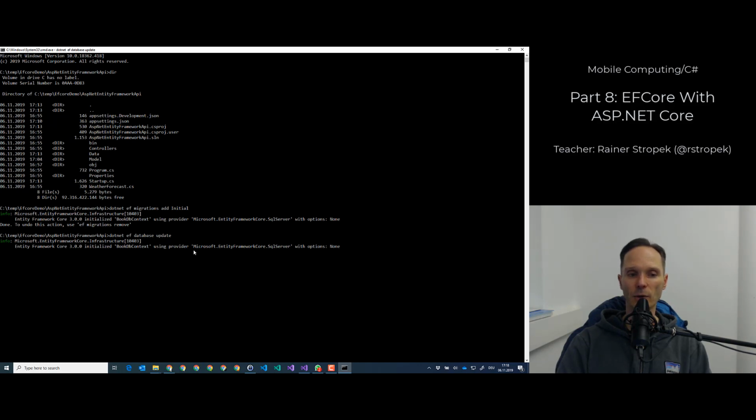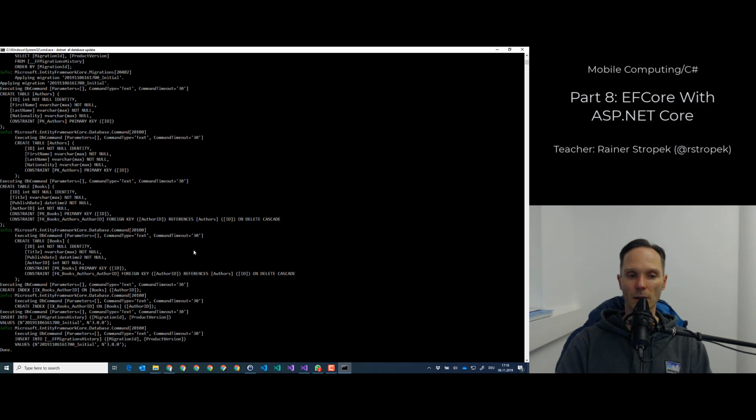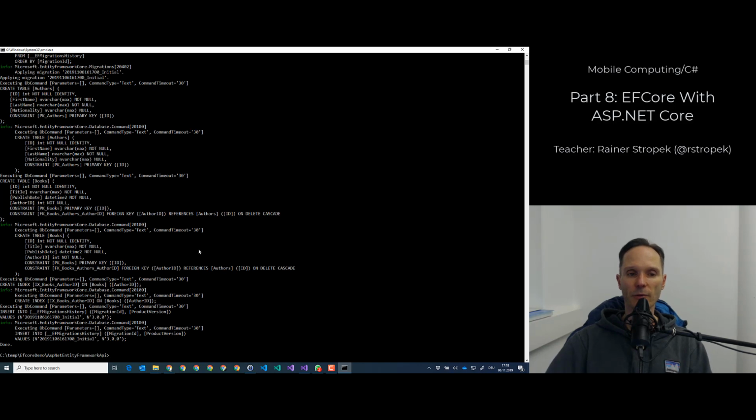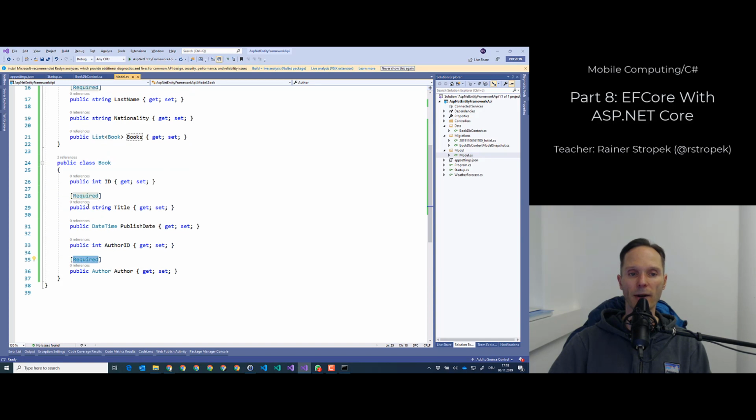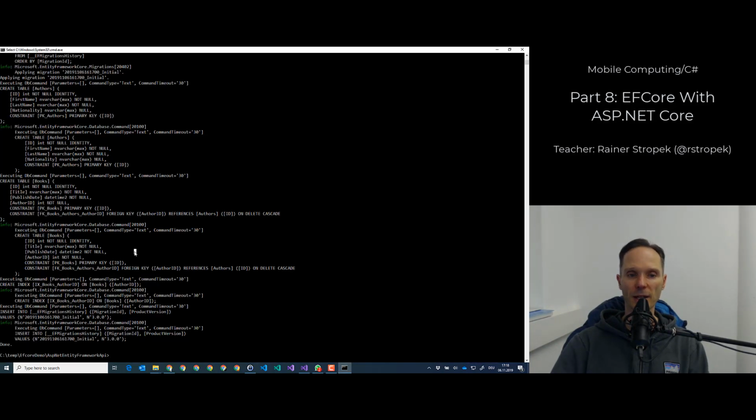It will now try to connect to my local DB database server. And it shows me all the information, what tables it creates. Please take a look that you see things like not null, not null. If you take a look at the code here, we have our required attributes. They result in not null statements in the SQL table. So everything looks pretty nice.